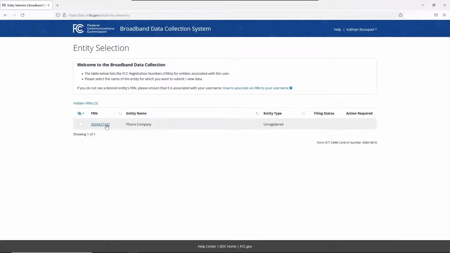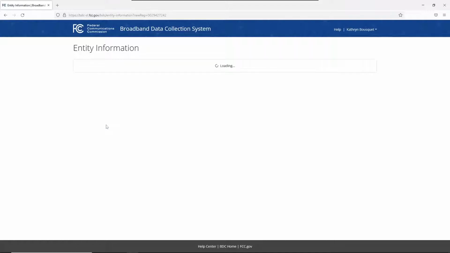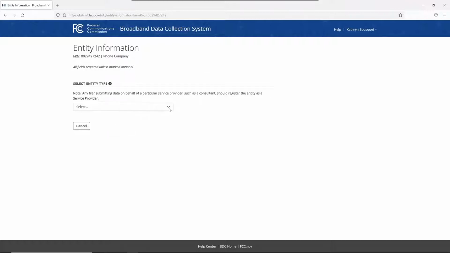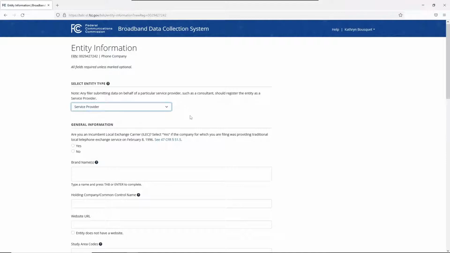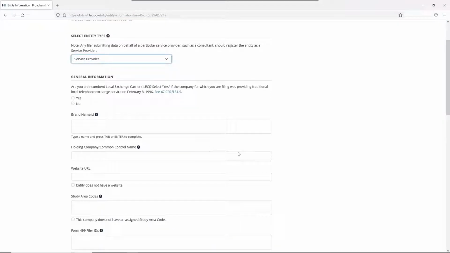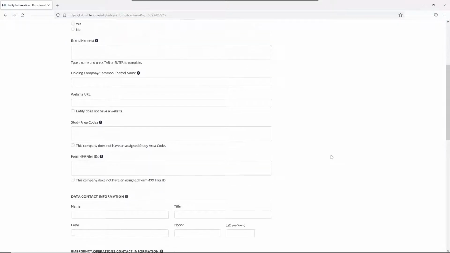Now, select the FRN of the entity you wish to file. On the Entity Information page, the BDC collects basic but vital contact information. You'll be periodically prompted to return to this page to confirm that the contact information is correct.